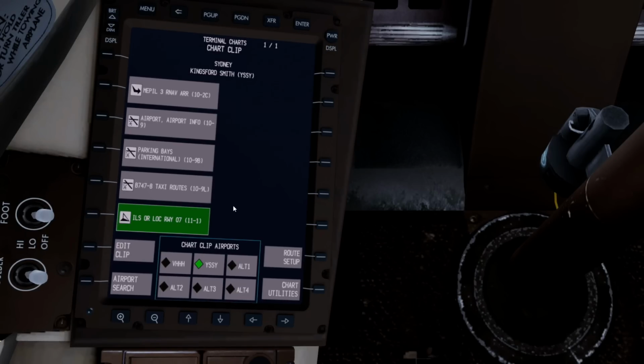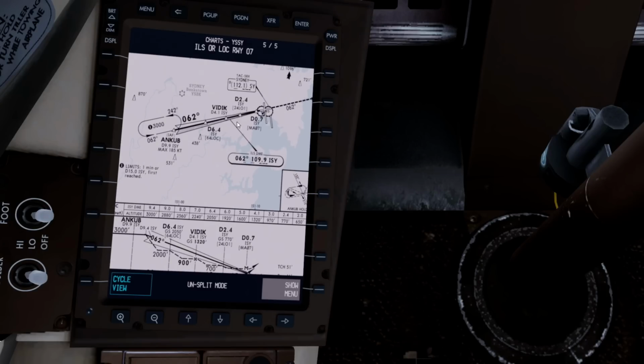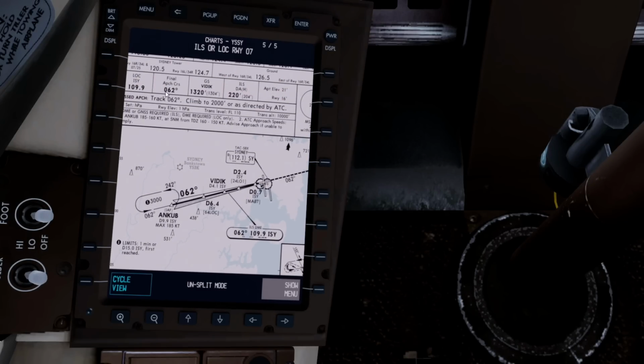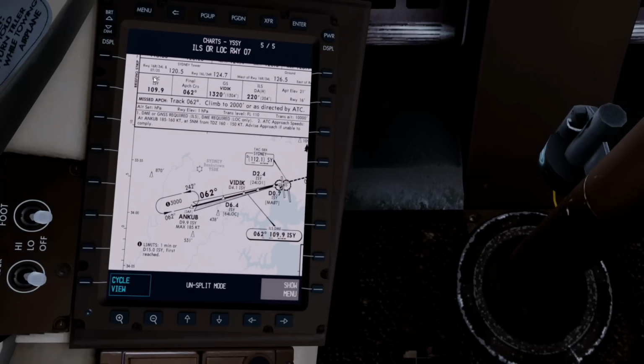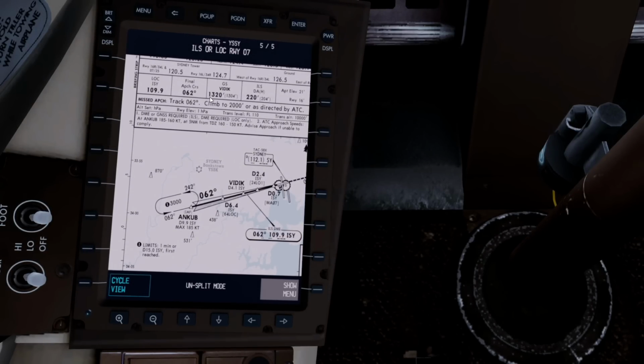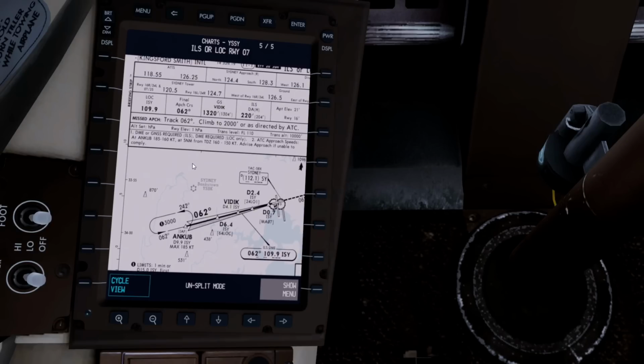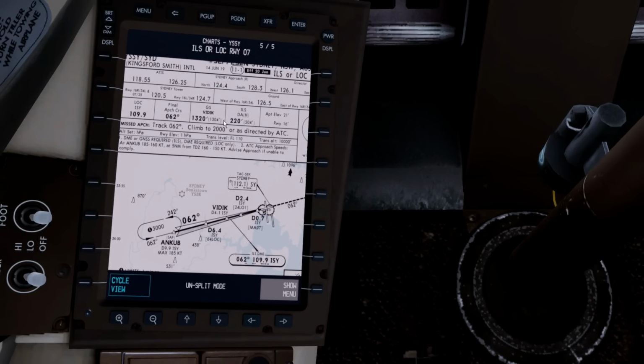And the RLS for runway 07, here it is. We're going to be heading on a 062 degrees track. Obviously this will be inputted by the aircraft automatically, so I don't have to put these in for the RLS, which is nice. And here we go.